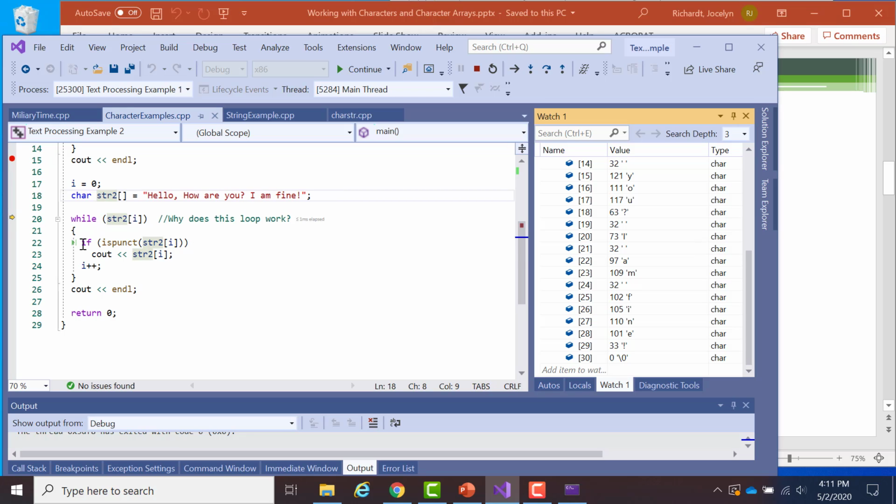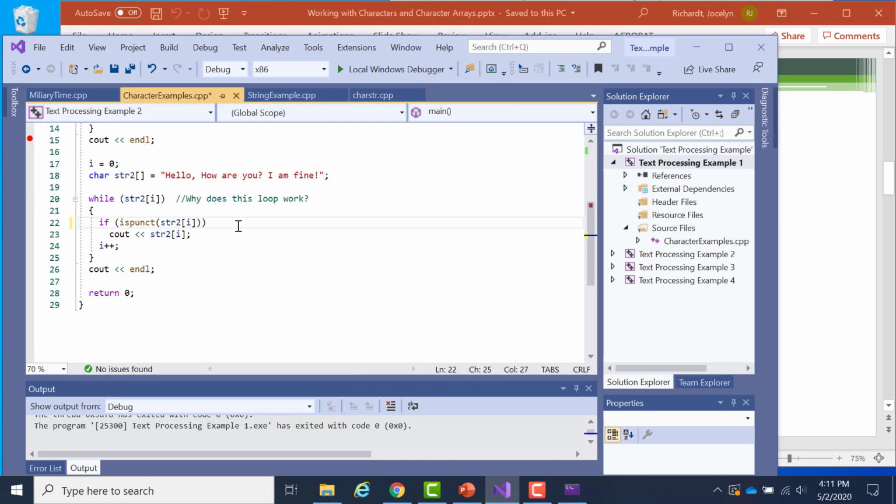Then inside my loop, I check if it's punctuation. Only those values that are punctuation marks will return true, and so then we'll only be printing out the ones that are true. And then we're going to increment i and keep stepping through. Now, my feelings are that you should put the curly braces here because it makes your code easier to read, but C++ and C do not require it.